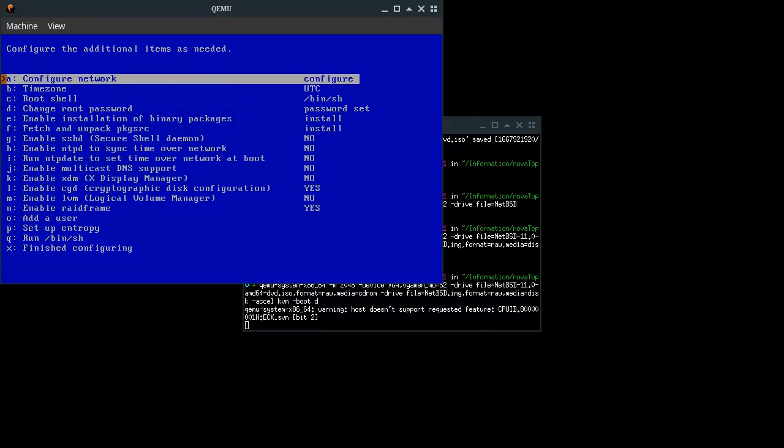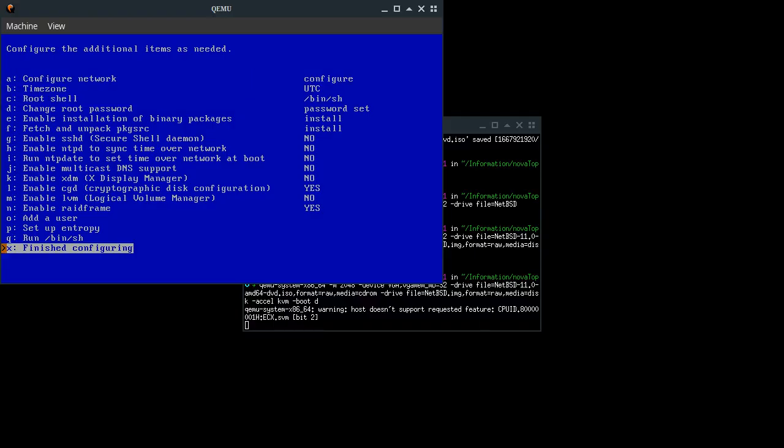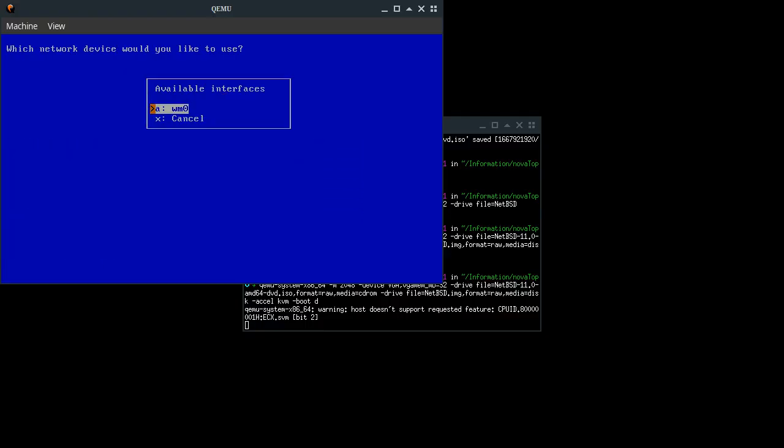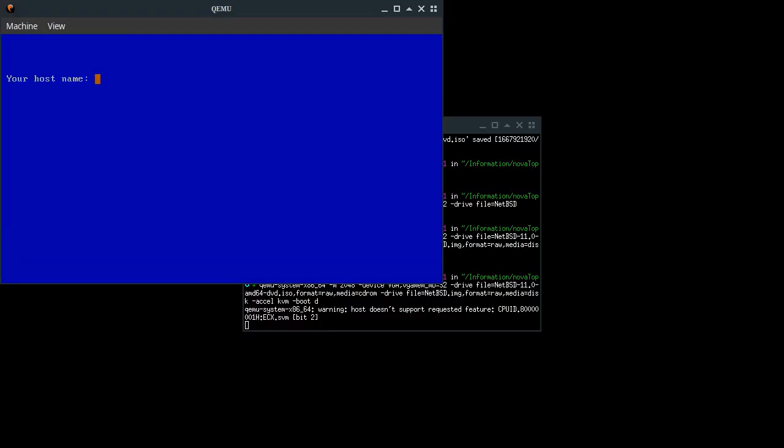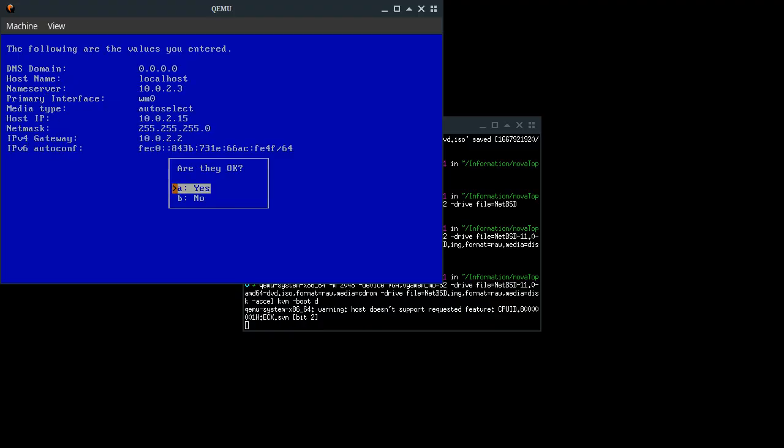So configure network, let me actually check if I can configure the network. Configure network, wm0, auto select, and then let me actually check. My host name will be localhost, and I'm not sure what my DNS domain is. It might actually depend on my host in real life.